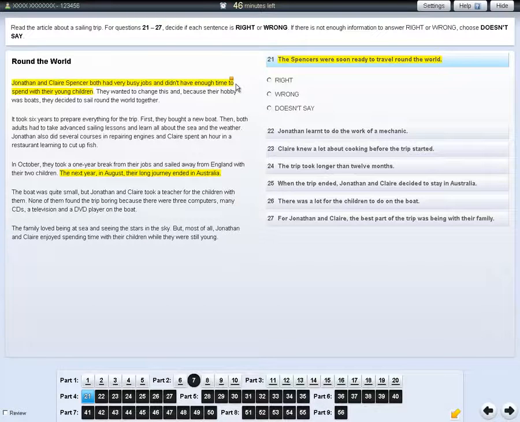To remove notes from the text or questions, right-click on the highlighted area and select Clear. If you want to remove all highlighting from the screen, click on any highlighted area and select Clear All.